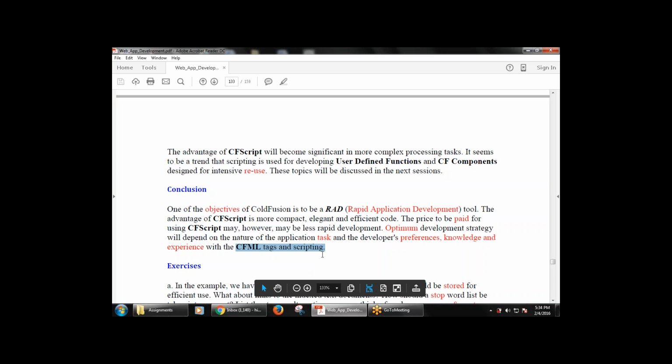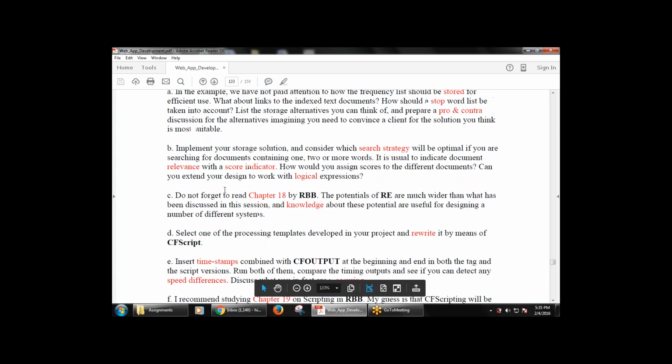So whatever CFML tags and whatever scripting is available are used for the optimum development strategies. That is a part of this, and the price paid for using CFScript may be less rapid application development. So one of the main targets of ColdFusion is rapid application development, that is RAD. Now this is the exercise for you.